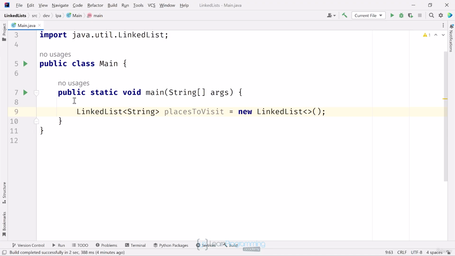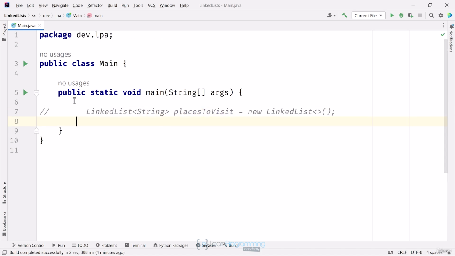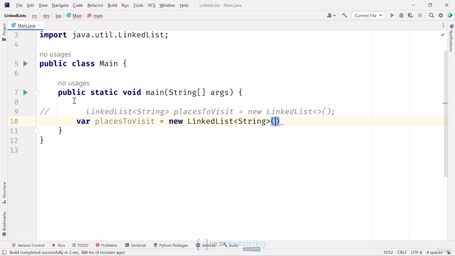I want to take an extra minute here to talk about lists and the var keyword. I'll comment that last line out so you can see it for comparison. I'll use the var keyword instead to set up this linked list. var placesToVisit equals new LinkedList of type String, parentheses. What I wanted to show you here is that we can use the var keyword for typed linked lists or any typed list or collection.